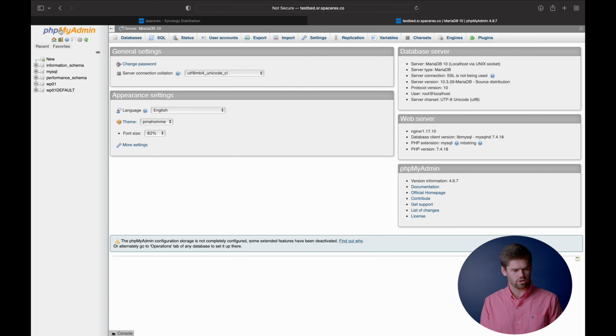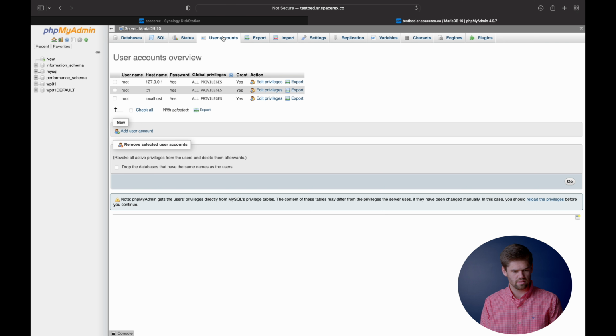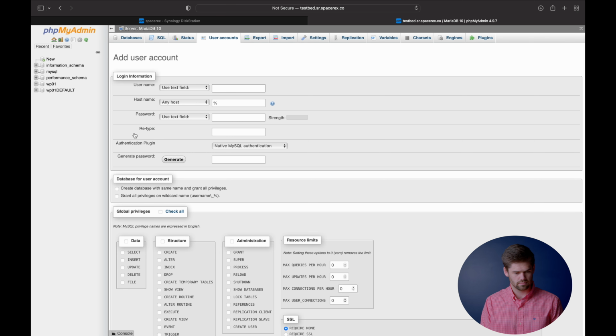And so that's all we need to do, because we don't want to go through and mess with this database at all, because WordPress will do this automatically. So now we just need to go ahead and create a new user. We're going to go back into home, hit user accounts, and we are going to hit new. And so we will once again call this WP01U, WordPress 01 user. And so this is just super easy.